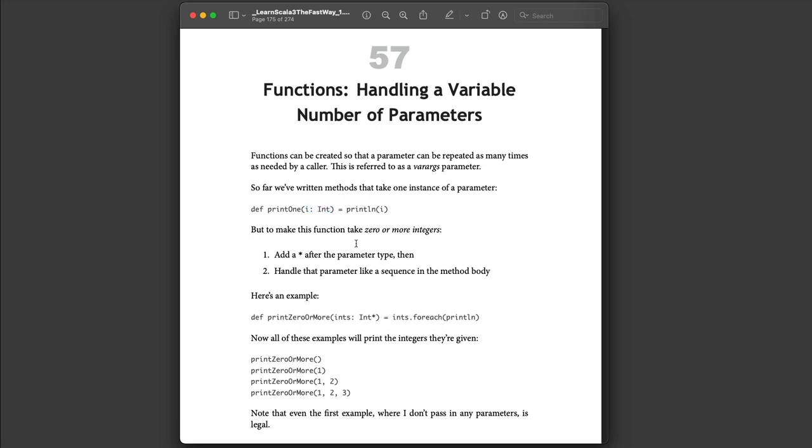And in Scala, you can make this function take 0 or more integer parameters. All you have to do is add this star after the parameter type. So what I mean by that is this star right here. And then inside the function, you handle that parameter just like you received a sequence.